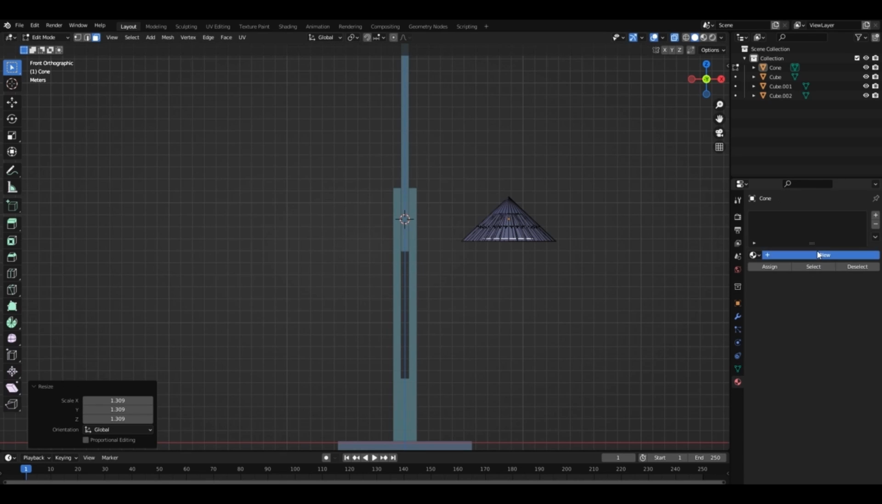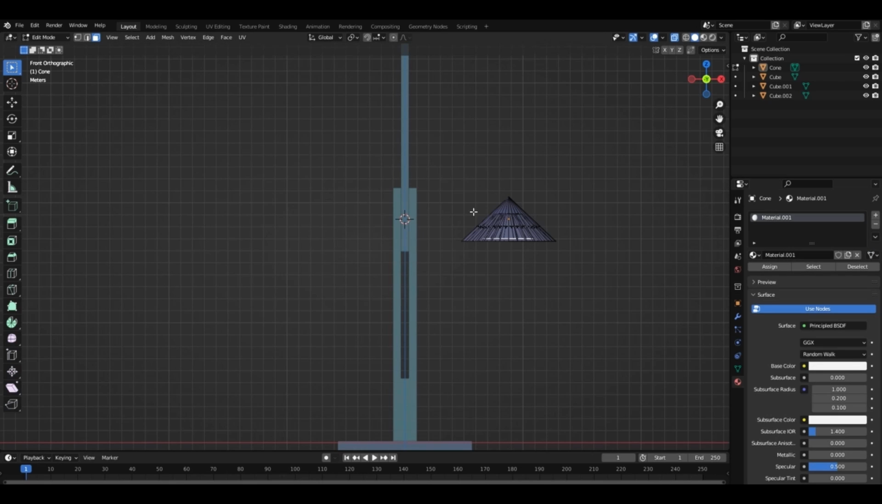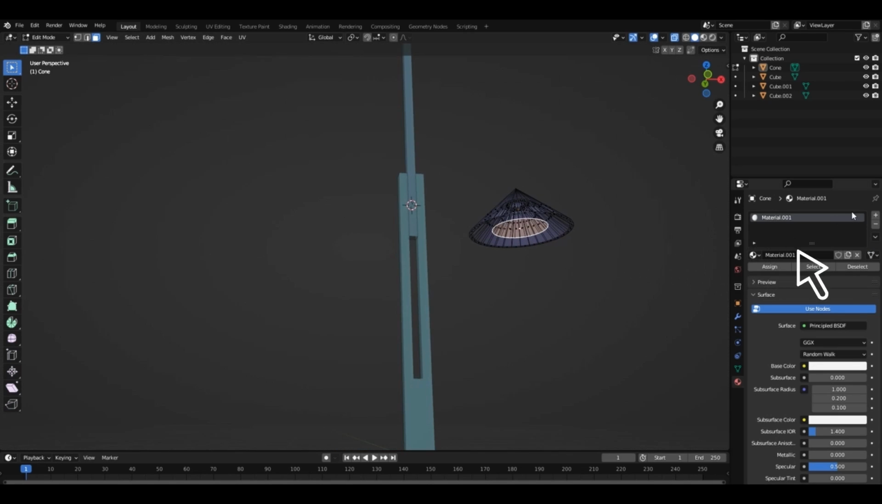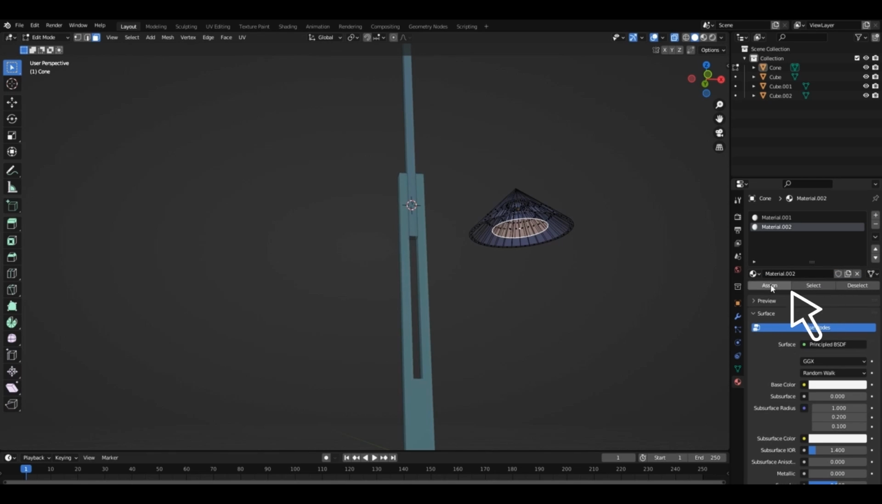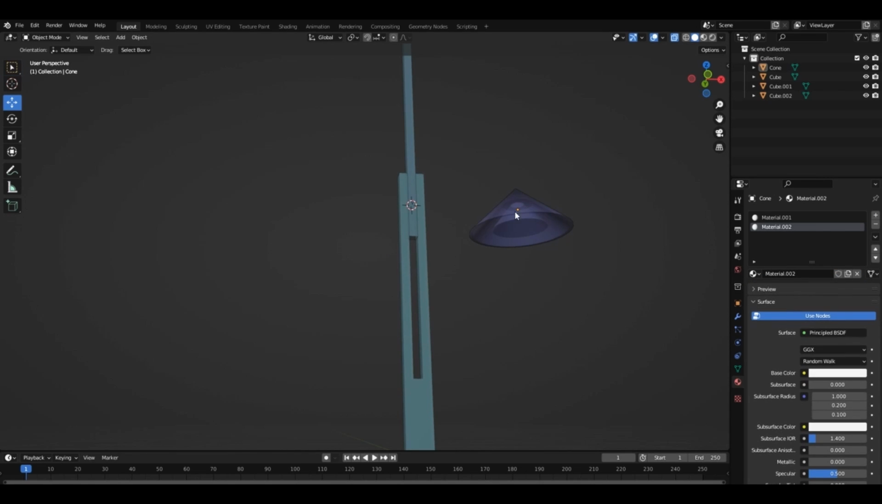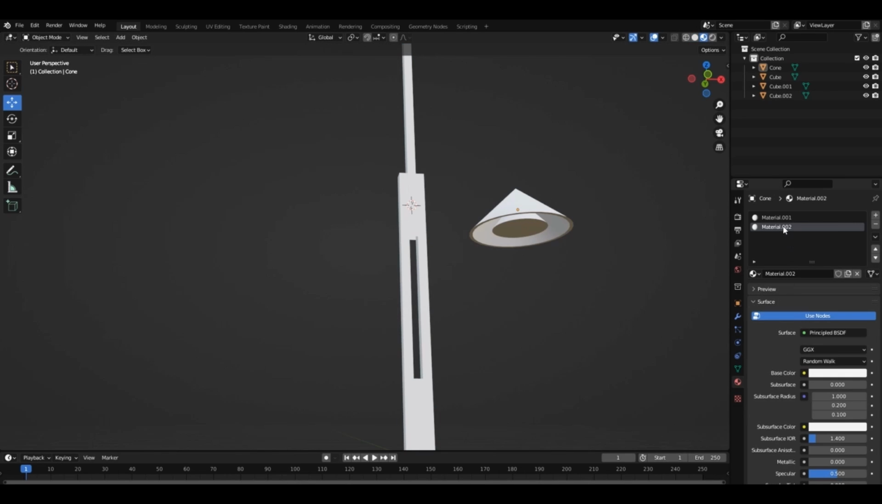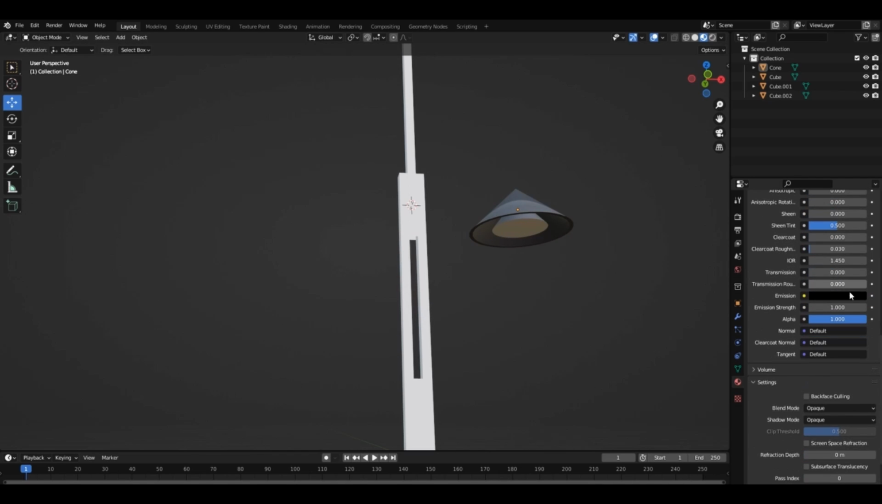Create a new material. By selecting this, create another material and assign it. Now we have 2 materials for the bulb and shade. Go to the bulb material and add emission to glow the bulb.